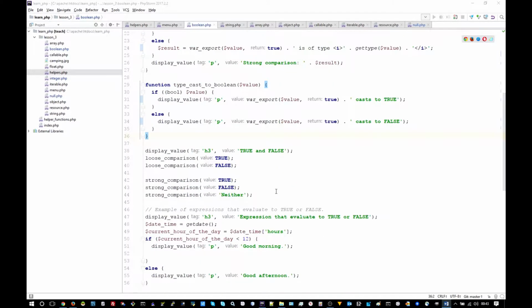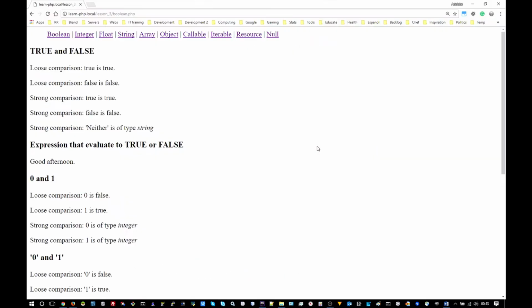So further down the file, we have a few calls to the functions. We have 2 calls to the loose comparison function, passing in true and then false. And then we have 3 calls to the strong comparison function, passing in true, then false, then the string neither. So that's 5 function calls we've got here, and I'll go over to another window and we'll see the result of that.